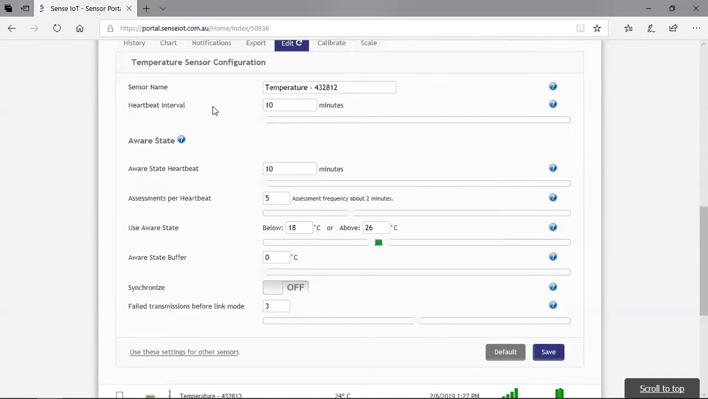Now the heartbeat interval is saying every 10 minutes, the sensor will send out a heartbeat to the gateway, and the gateway will read whatever that sensor is reading at that time.